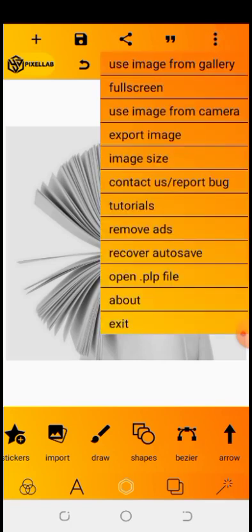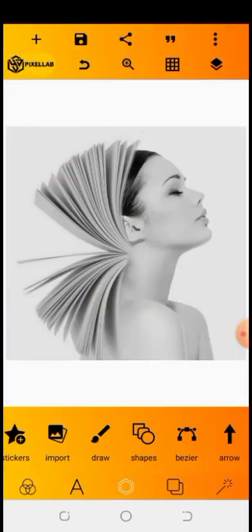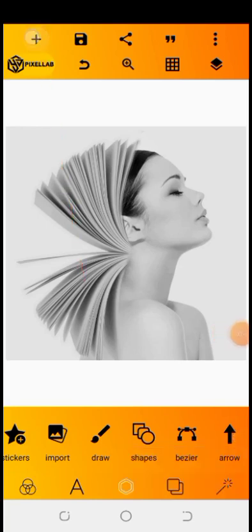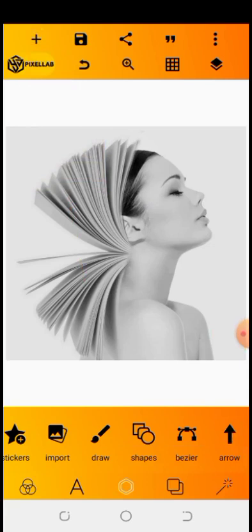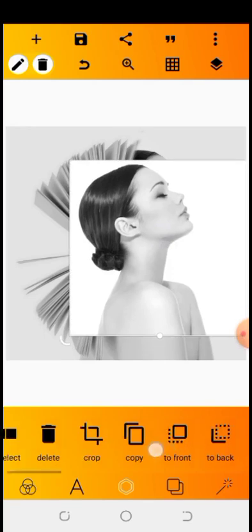So you can see my image size, just a normal square image size. So this is the image. I have imported all the images I'm going to be using. If you want to import the image you want to use for this video, you can simply click on this plus sign, then click on from gallery, locate the image you want to import, and import it to your PixelLab. So this is the human over here. You can see how this looks.